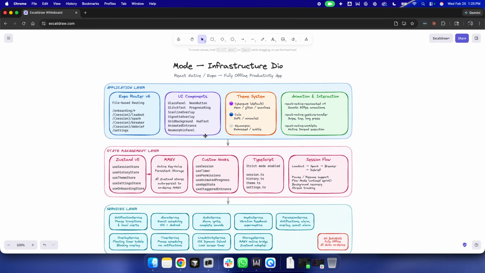Hopefully this stuff down here is not cut off. Let's see what we got. Application layer, we've got an Expo router. Okay. UI components, this is neat. I don't know if this is valuable to anybody, but it's neat to see the breakdown. The theme system's cool. I do have three themes: Cyberpunk, Calm, and Neomorphic. This is my latest obsession, Neomorphic design.